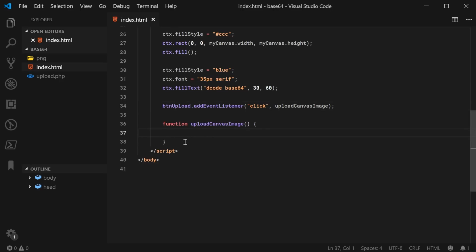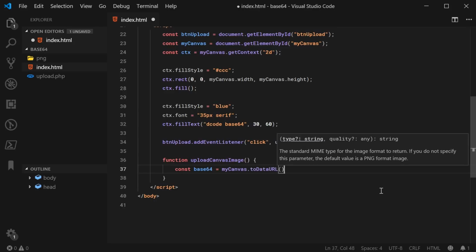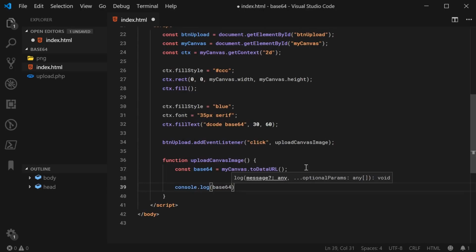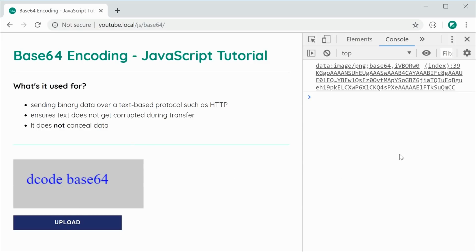So now inside here, to get the Base64 string of the actual canvas, you can do this by using the toDataURL method on the actual canvas. So I'm going to say right here const Base64 is equal to myCanvas.toDataURL. Okay, so this method right here is going to give us the data URL containing the Base64 representation of the canvas image. So then I can just say down here console.log Base64. So I can now save this and refresh, click on the button right here, and we get this.